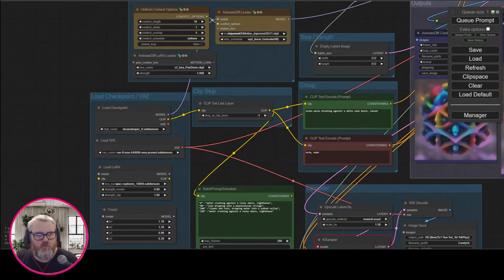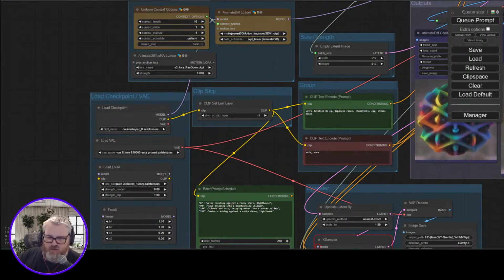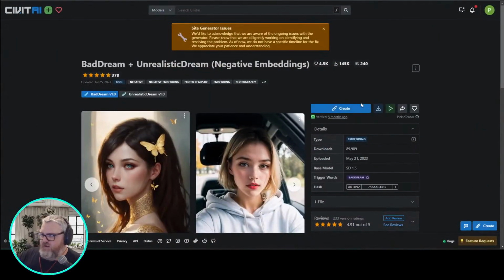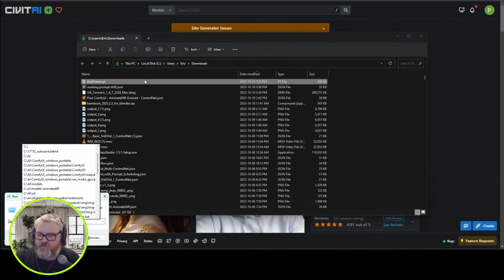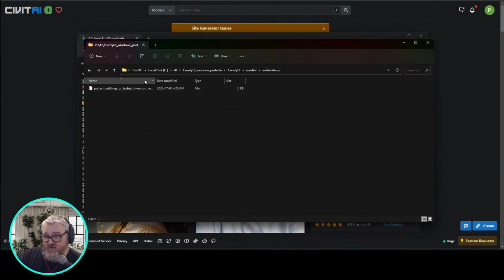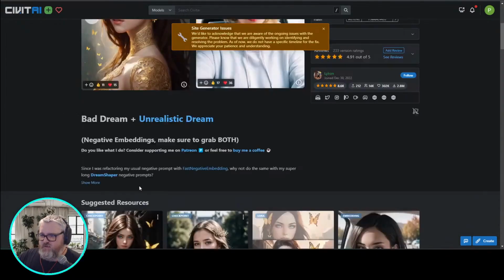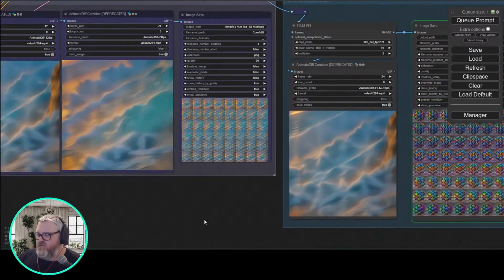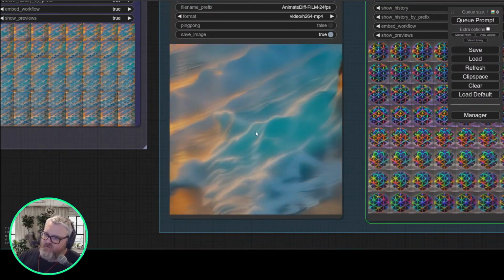Okay, let's add that stuff then. Bad dream, unrealistic dream. Here we go. Get some negative embeddings here. Bad dream and unrealistic dream. Yeah, exactly. 10% safe for work. Pickle tensor? Yeah, okay. Sounds safe. All right, let's put this in our AI comfy models embeddings. Bad dream and unrealistic dream. It's in place. Let's hit that little refresh button. Oh yeah, look at our cool waves. Wow, they're so weird.